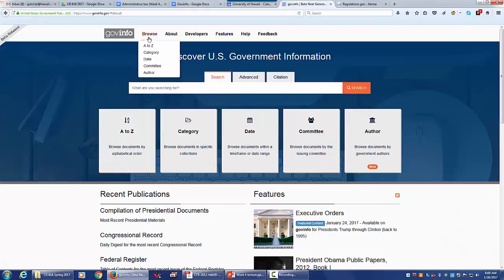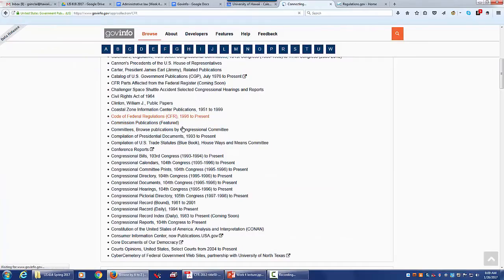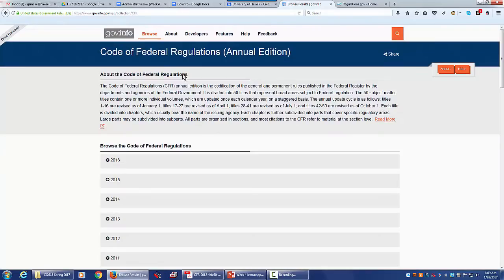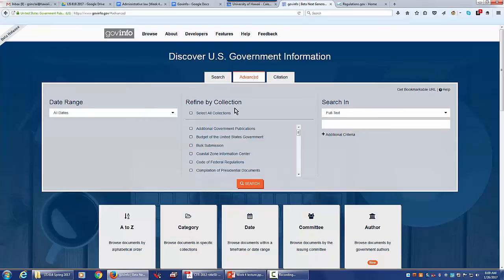You can also browse the Code of Federal Regulations. Or you can do an advanced search to conduct a full text search in the Code of Federal Regulations.